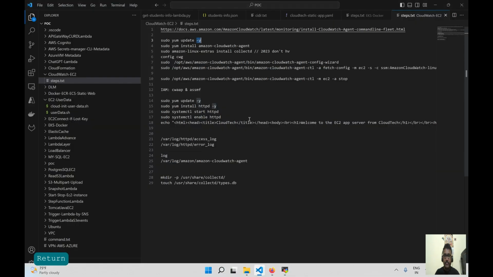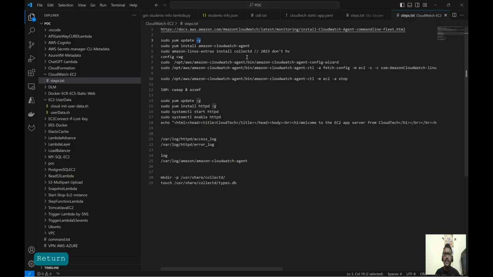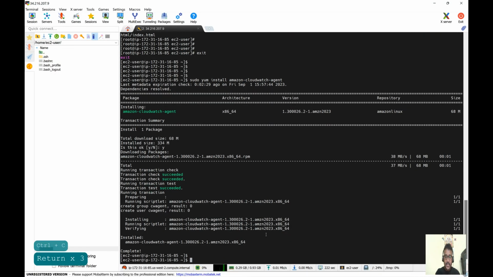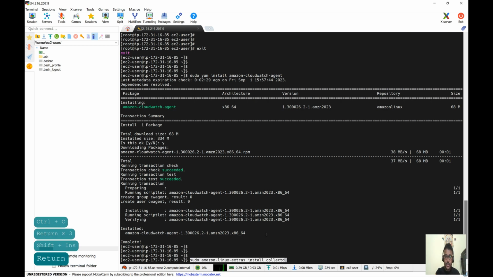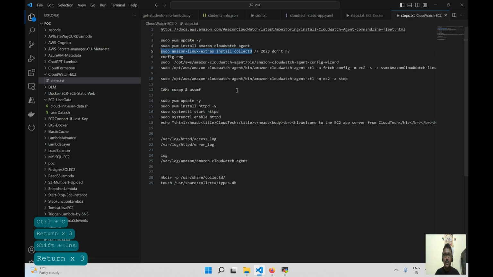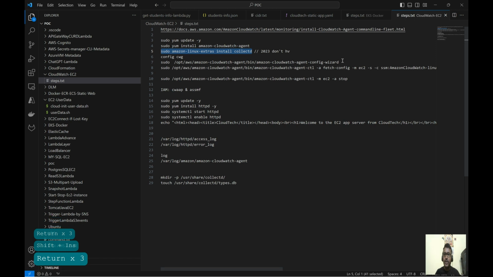Meantime, let me explain this collectd. Now I have deployed this EC2 instance as Amazon Linux 2023, right. In this Amazon Linux, this collectd package is not available. Let me show you that. It will say this command is not found, this package is not available. Okay guys, don't worry. We'll configure this CloudWatch. Now installation is done. So now we need to configure the CloudWatch agent.